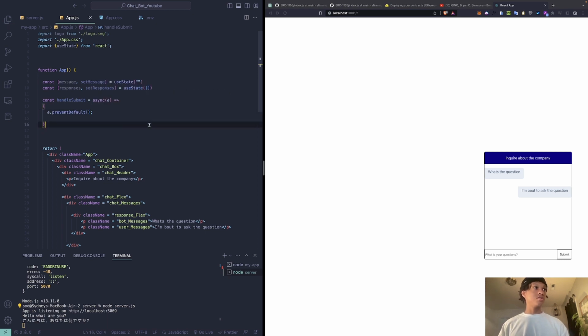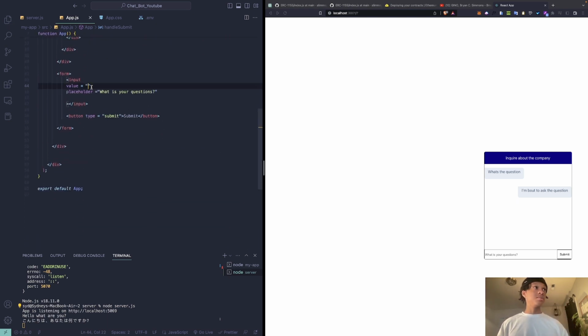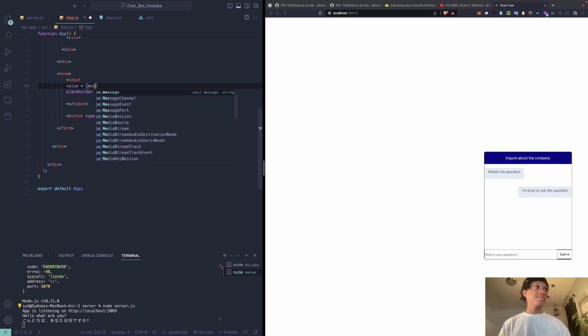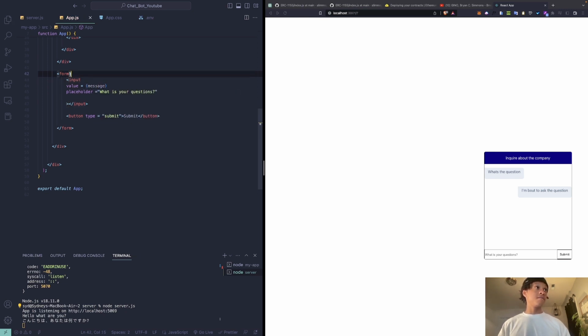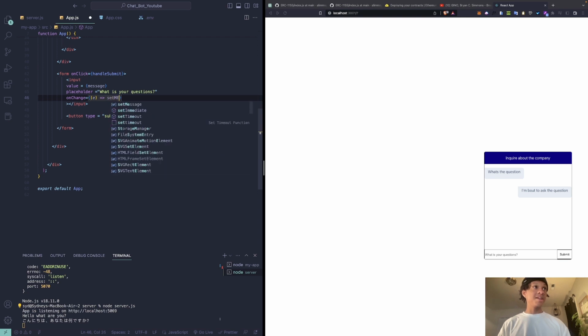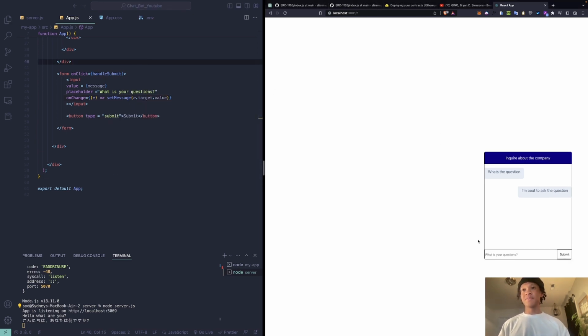So let's reload. Let's add that to here. Actually, we can have this be the message. Then we have form onClick handleSubmit. Good here. onChange, but it takes an e, setMessage is e.target.value. So actually we can see that real quick.